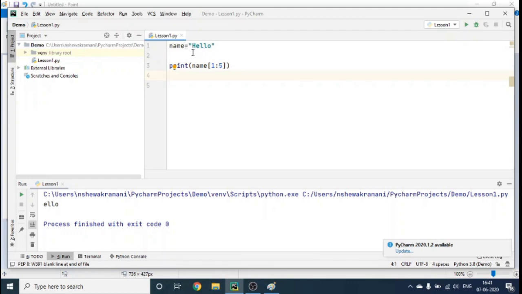Basically the index numbers are 0, 1, 2, 3 and 4. When I give 1 to 5, it will count from 1 to 4. When you say 5, it gives you the character before 5. That is the reason it is giving up to o. And if I want to include h also, I can give from 0 to 5. So this is one of the ways through which you can fetch one character or a group of characters from your string.